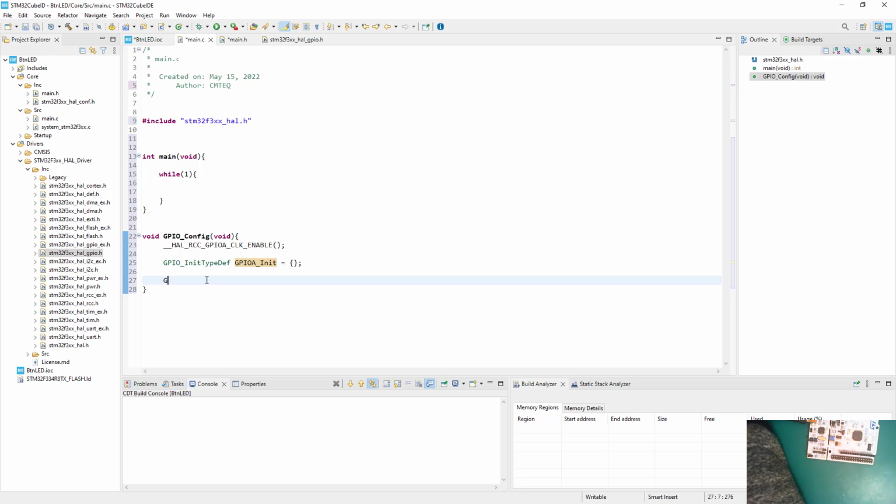So I'm just going to say GPIOA_Init, the name that I just gave it, and if I hit enter, I should be getting some options here. Now the options are coming, so I can see all the members of this GPIO_InitTypeDef structure. I'm going to select the pin, and then hit equal. This line of code makes available to us all the pins on GPIO port A. Now we know that our LED is attached to PA5, which means it is pin 5.